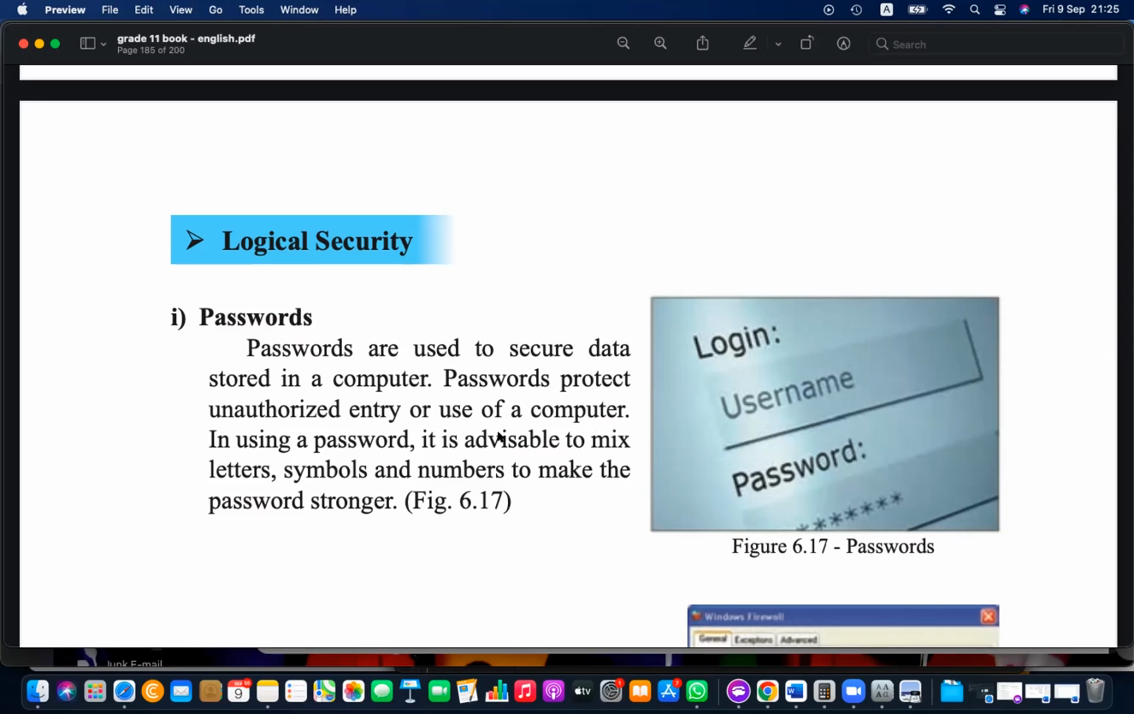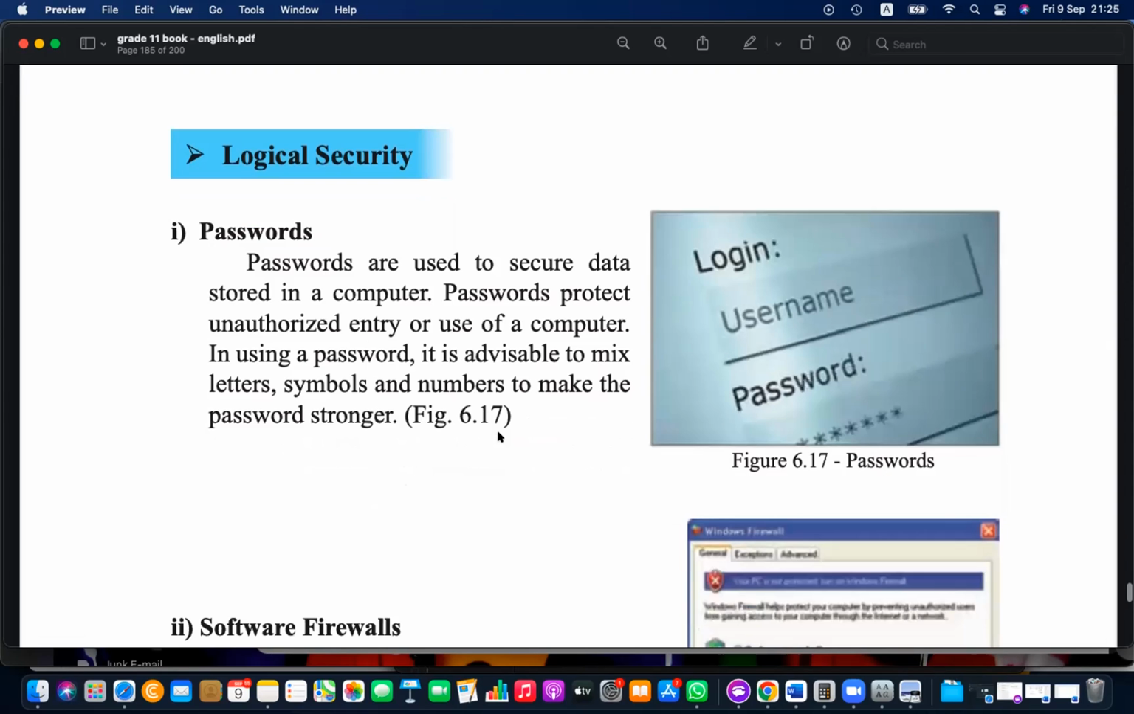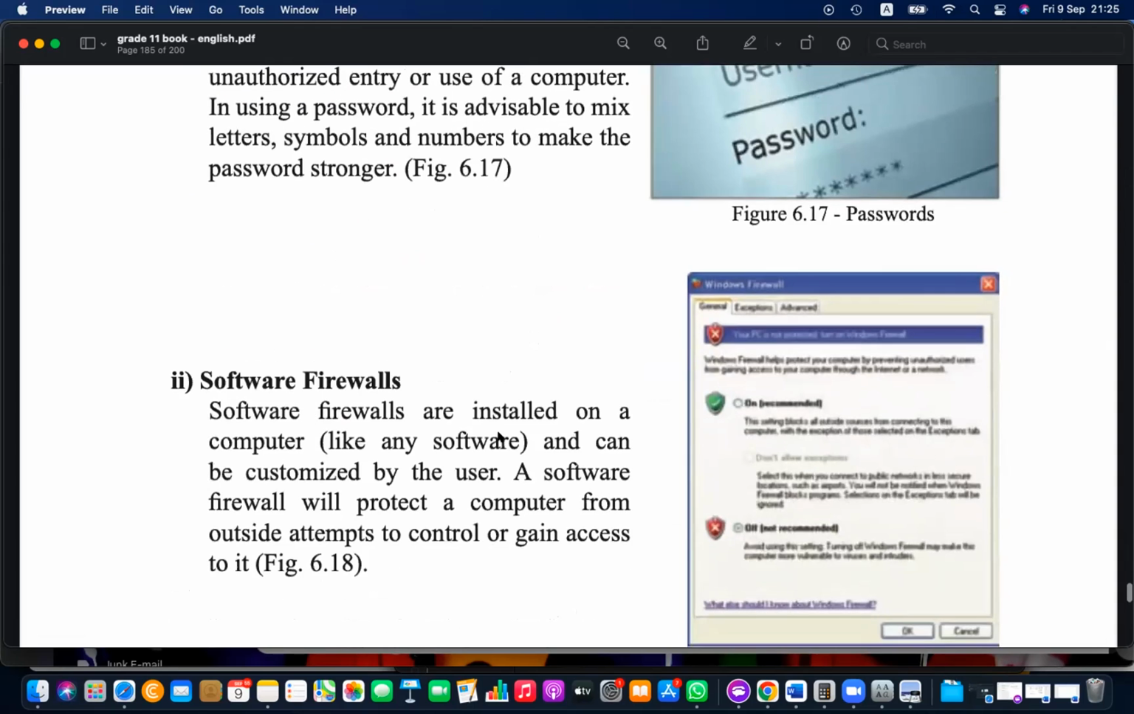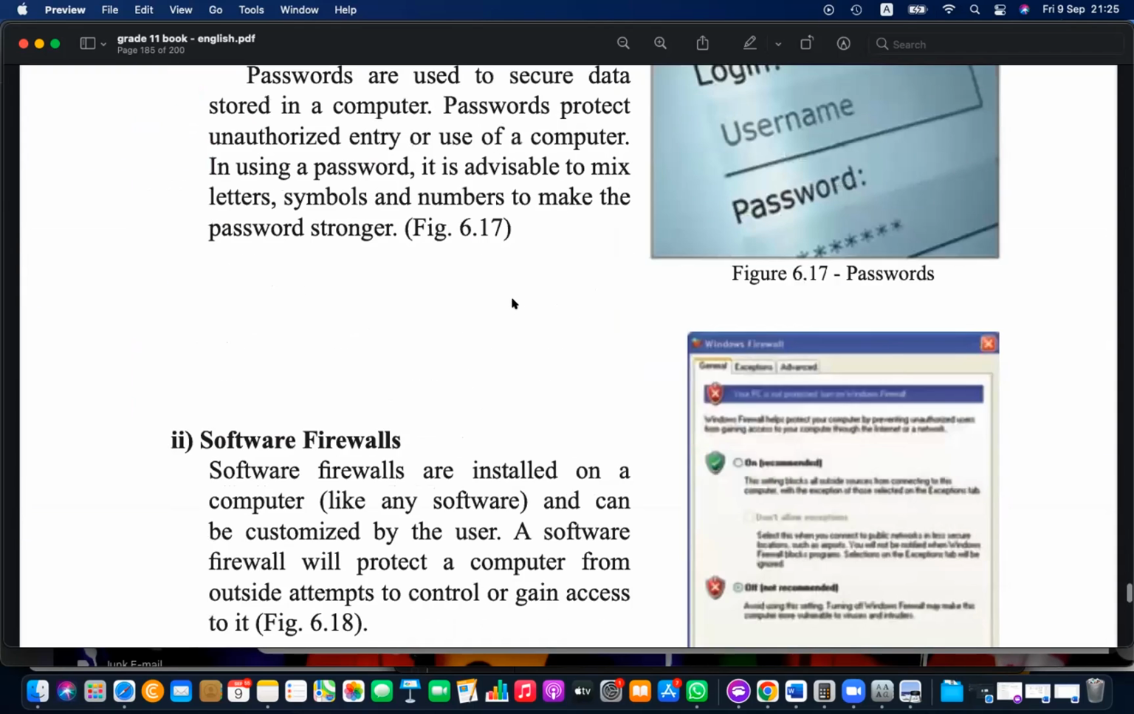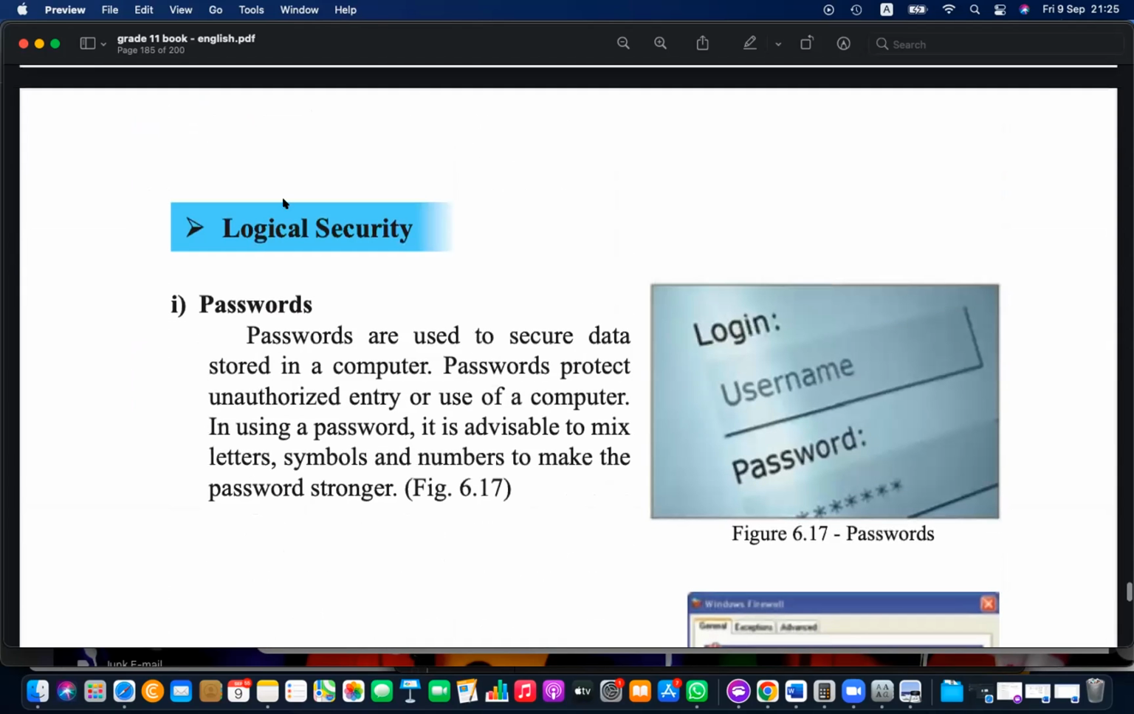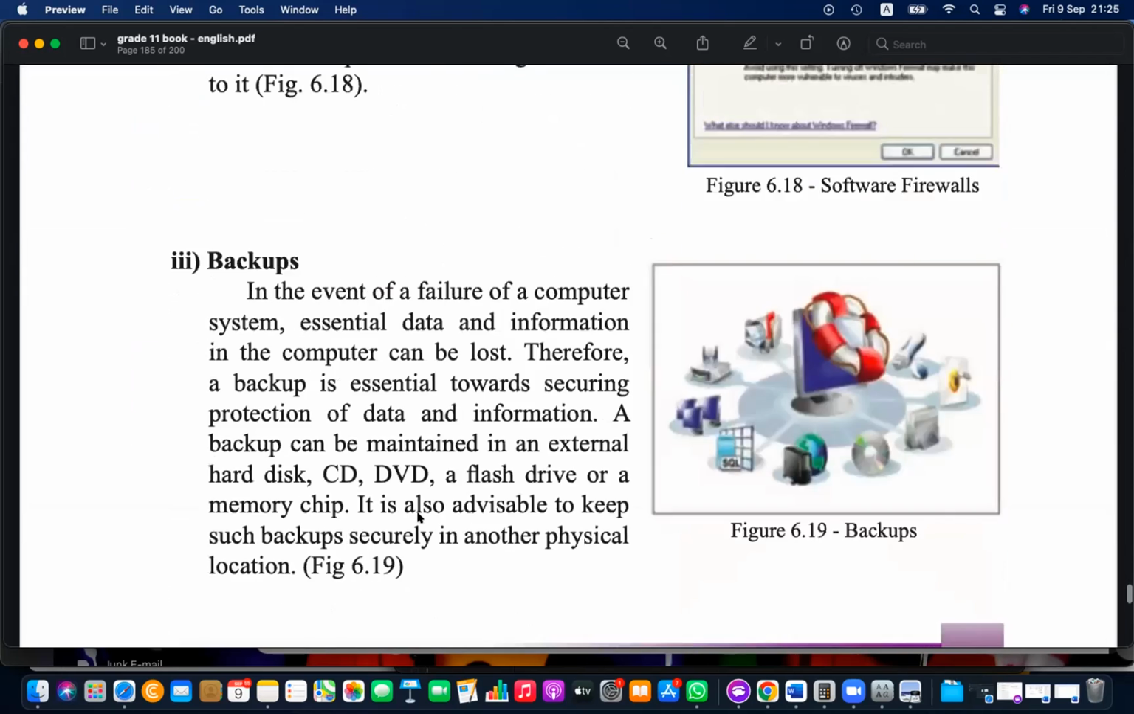Unguessable and strong passwords should have 8 characters with a mixture of symbols, numbers, letters, and capitals. Next, software firewalls. Similar to the hardware firewall, I said that the purpose is the same, but this is software. Therefore, we can say it's logical, since it is software. Software belongs to logical, right?